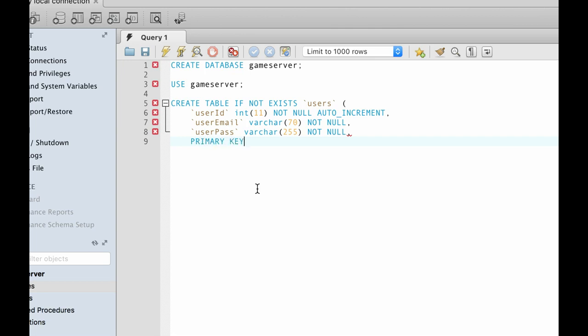Now I could have done the user email to be the primary key, but the user ID is going to be faster to reference in other tables than the email address, because the email address is a varchar and takes more space than an int. Okay, so primary key, and I'm going to set the primary key to be the user ID.